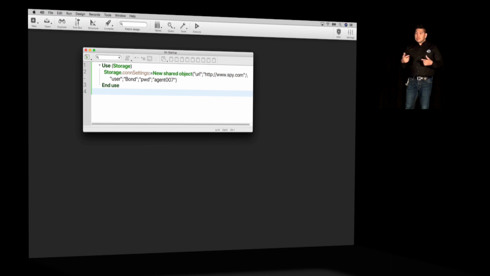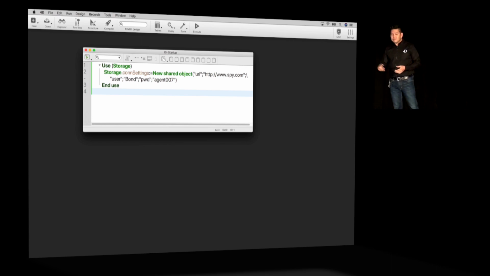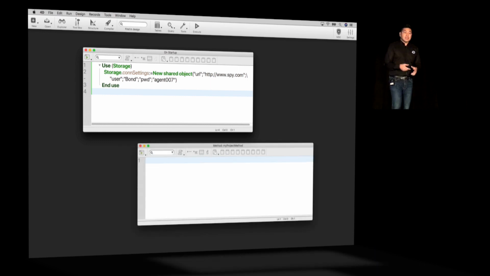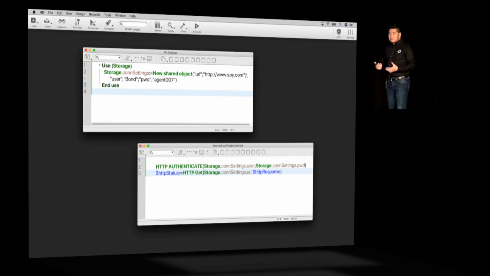And then from inside, you can just simply use the dot notation to specify your data or your property. And I'm using the command new shared object because the storage has a collection of shared objects or collections. Now, at a later time, let's say I have another method, and I want to take advantage of my storage. I want to make a call to my HTTP server. I can simply write my code like this. Very simple and very powerful.